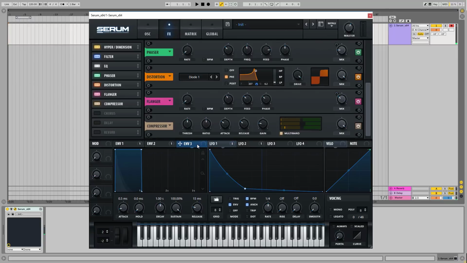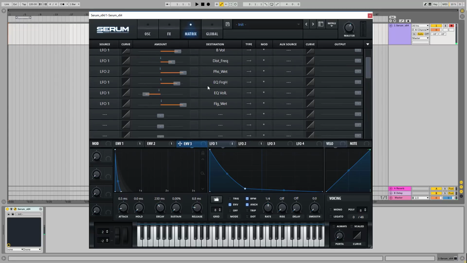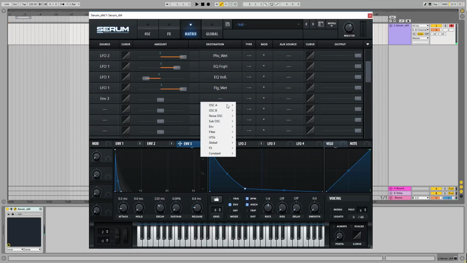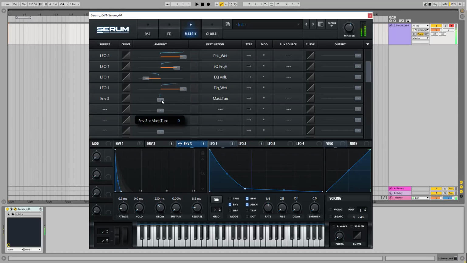And to the end, I want to use envelope 2, envelope 3 to create some punchy kind of tone using the master tune. So let's go to the matrix tab, choose envelope 3, and the destination should be the global master tune. And let's tune it to our taste.